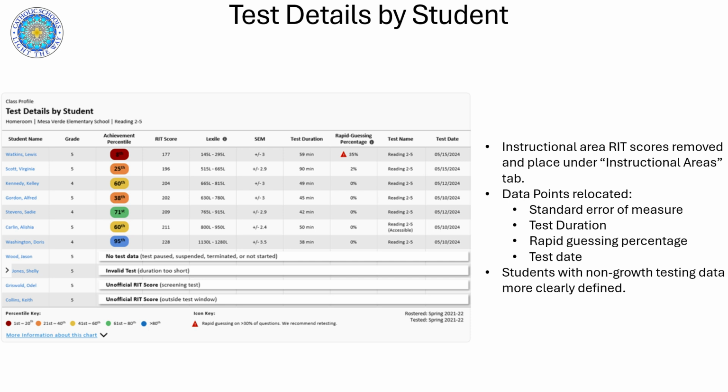You will see that it has a red triangle next to it, and this indicates rapid guessing on greater than 30% of the assessment questions and should very much qualify to be retested. Next to rapid guessing is the test name. This indicates the assessment that the student took. You will notice that all students in this example took reading 2 to 5.